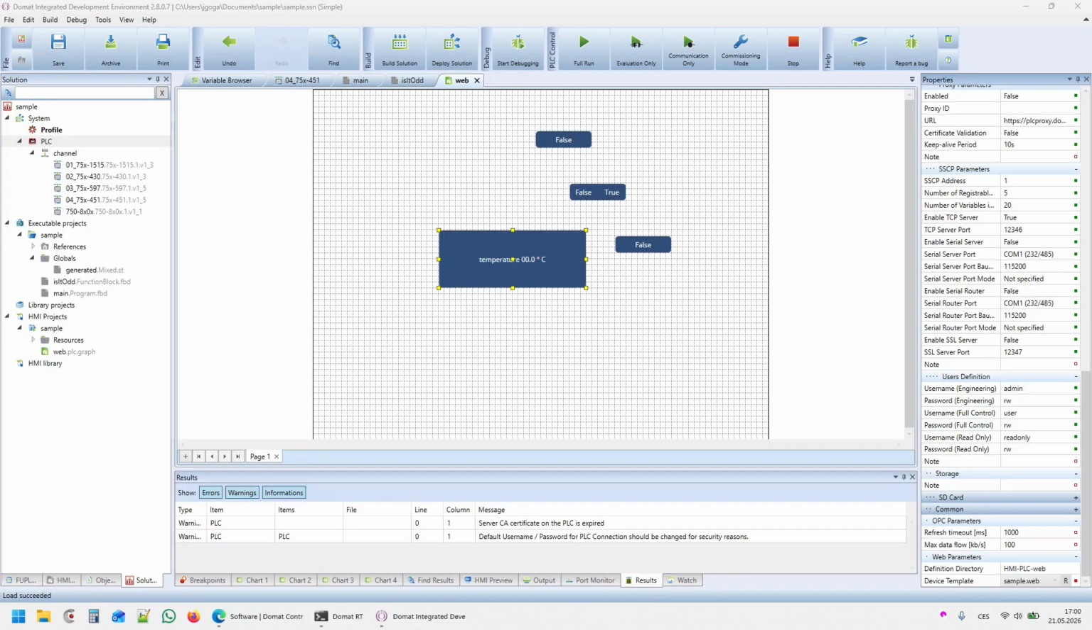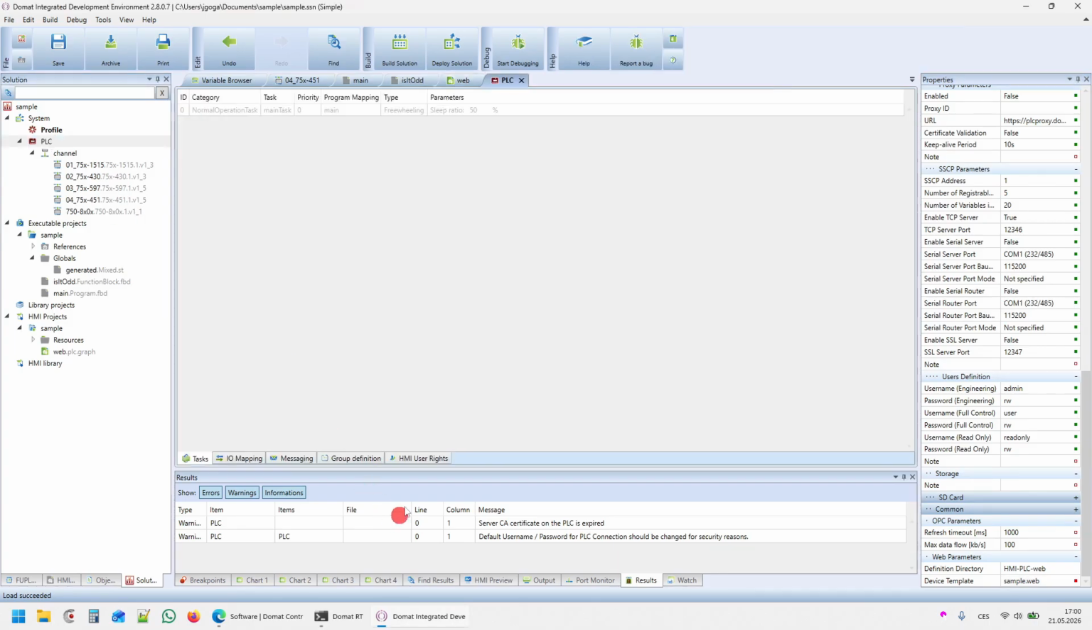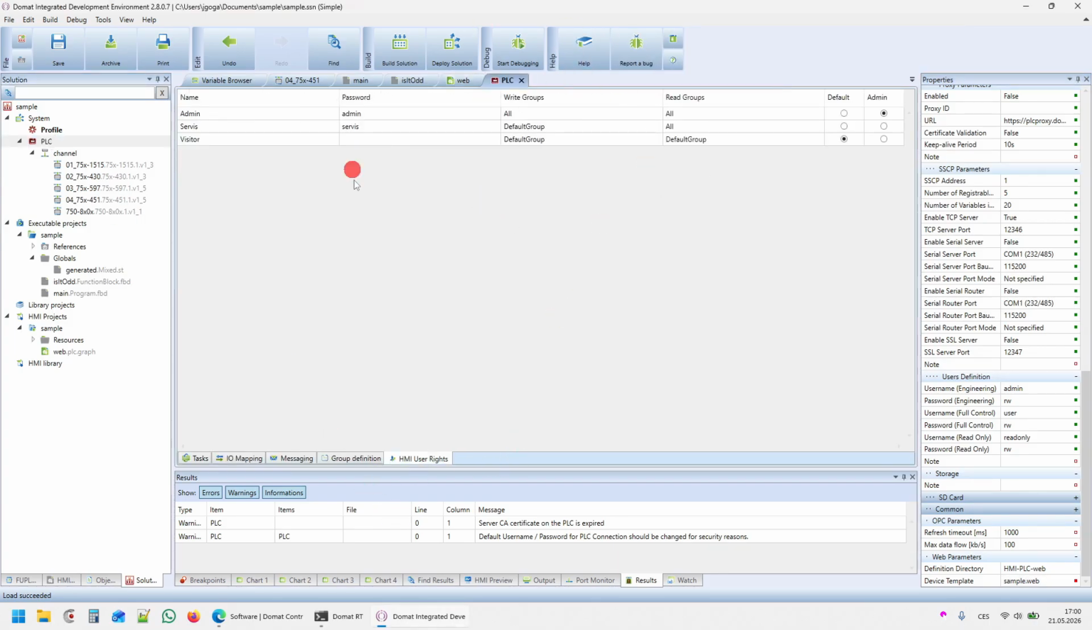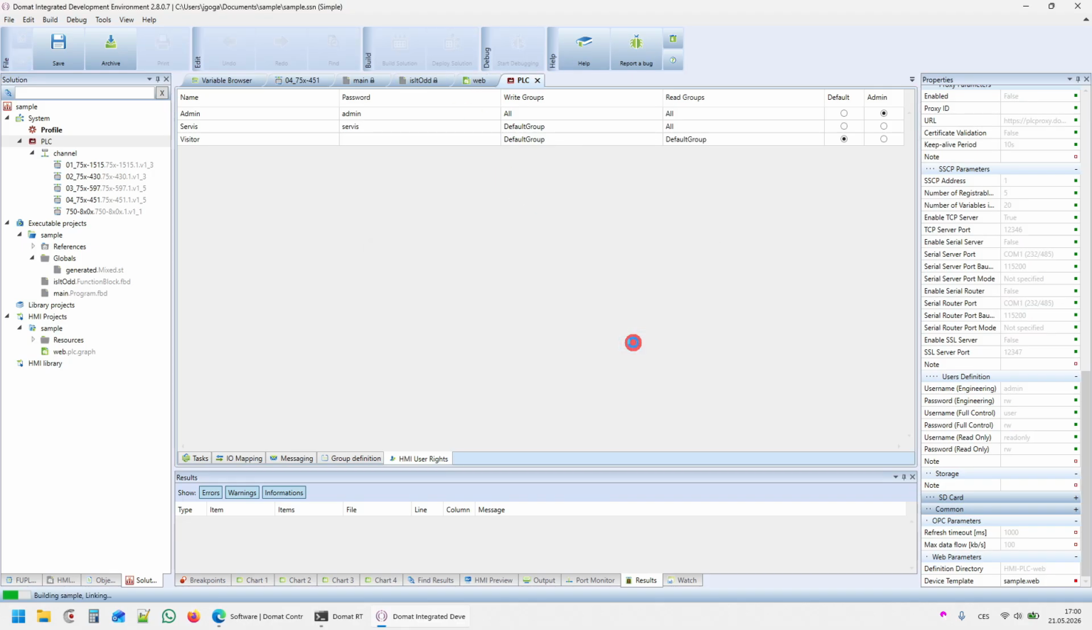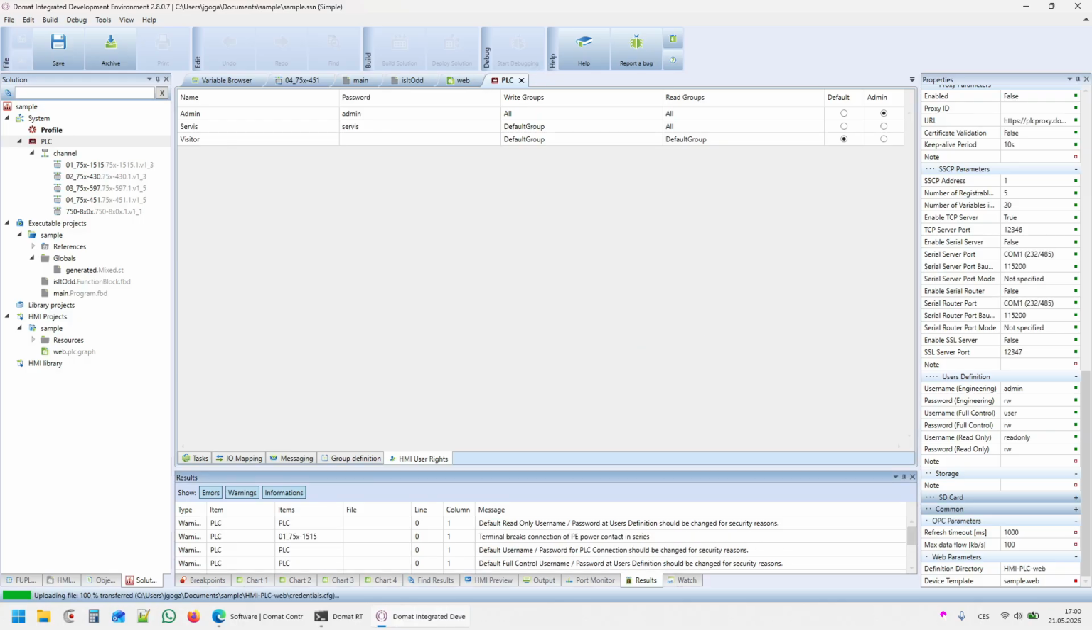If you want to change the access rights, double click on the PLC and HMI user rights are here. Now we can deploy it and we have the web selected. So we click OK. It takes a little longer because the PLC also uploads scripts and fonts for correct functions of the websites.